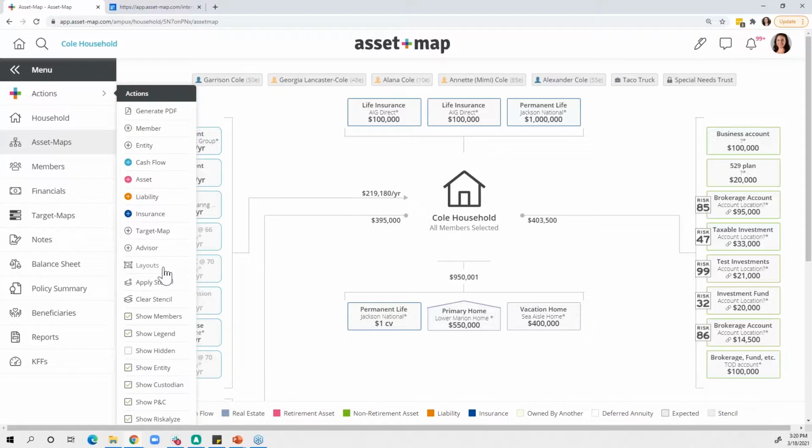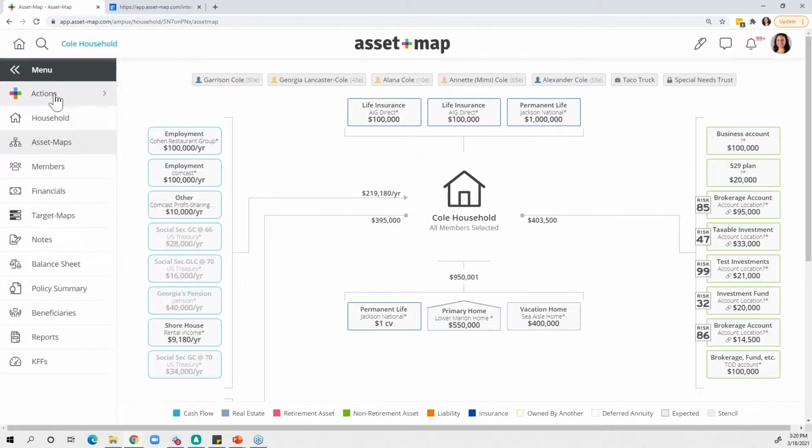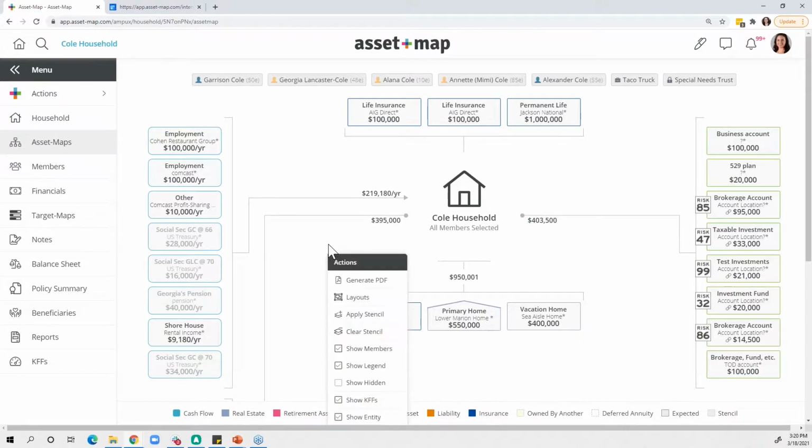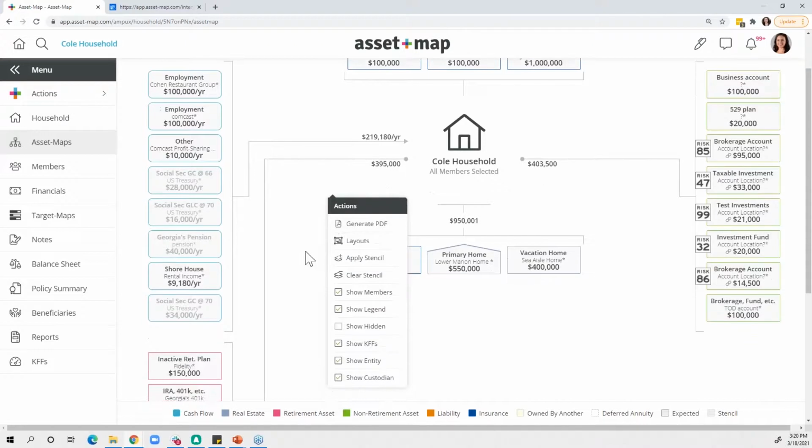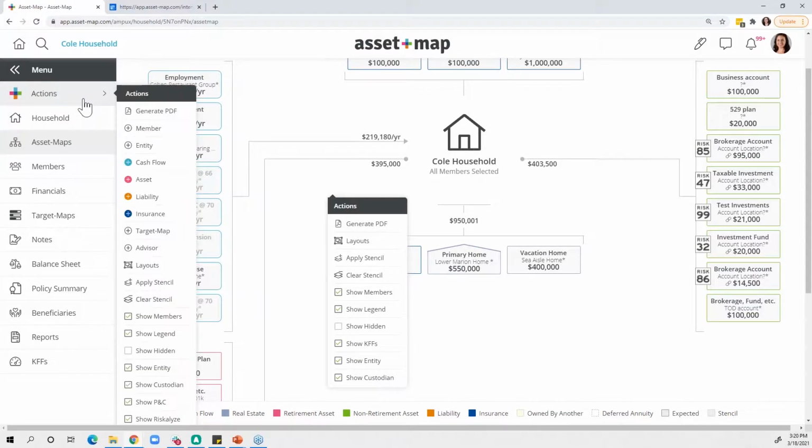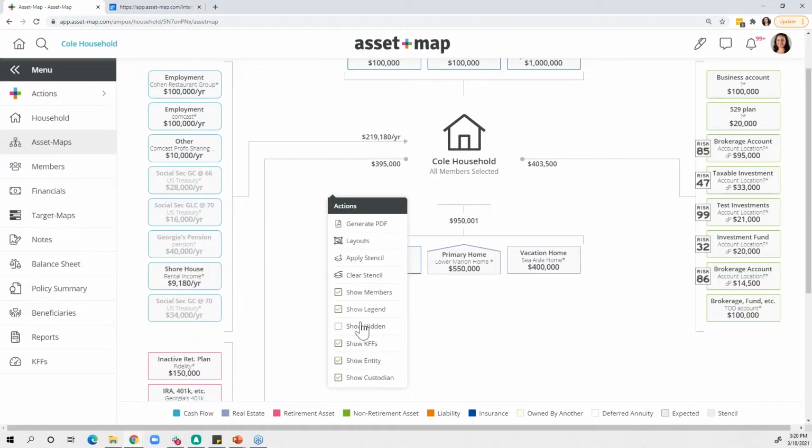Another really cool feature that I'm excited to share with you is that now when you hover over the asset map, if you use your mouse and you right click, we now have a quick actions menu available to you so that you can move a lot quicker through the application. All right. So this is going to be a condensed version of this actions menu here for just quick things that you might want to turn things on or off, or if you want to apply a stencil or quickly save a layout or generate a PDF.